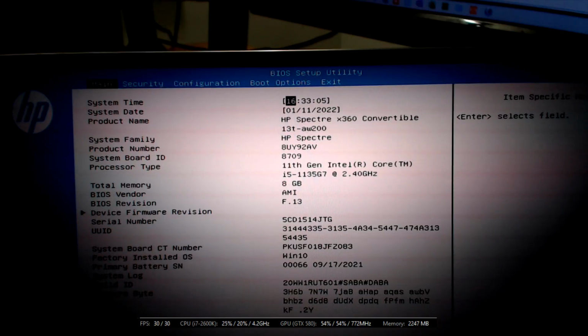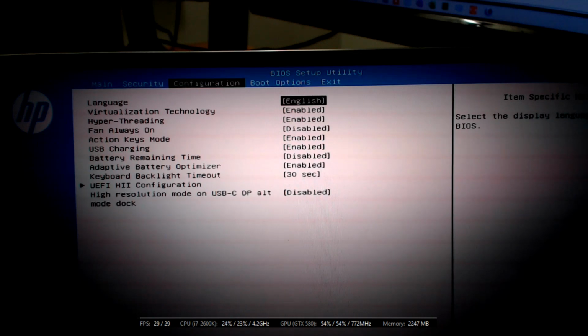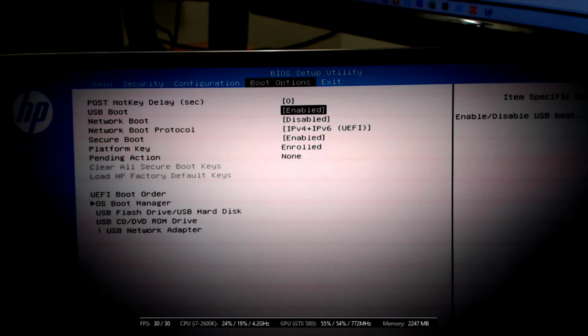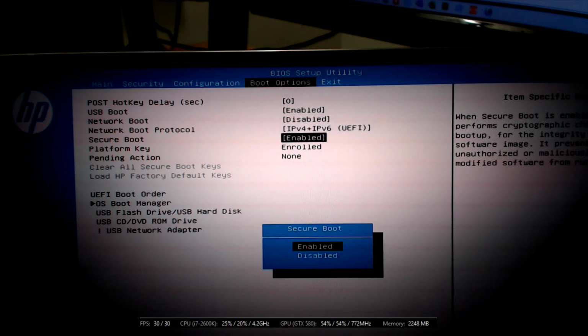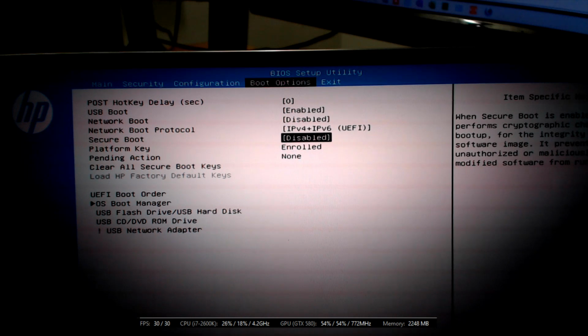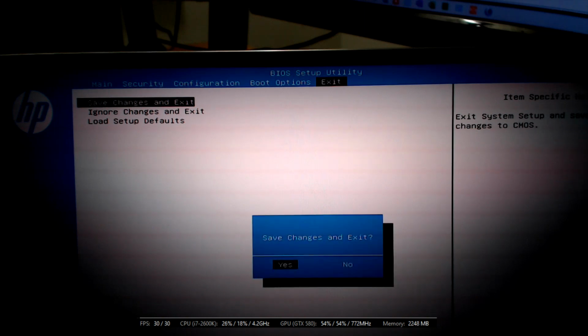I'm back into the BIOS setup utility. Right arrow key 1, 2, 3 to boot options. Come down to secure boot, press the enter key, and then choose disabled and enter. Then go to the exit option, save changes and exit, and pause the recording.